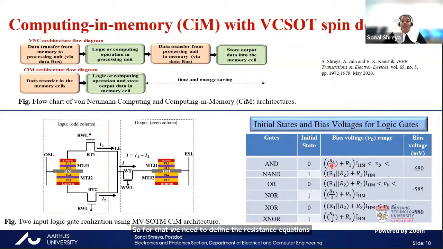So here, for example, R1, R2 can be the parallel and anti-parallel resistance of the device, and suppose R3 is the resistance of the heavy metal. So how the path of read and write will be followed, all these things will be done. And why we need computing in memory: as we already know, it provides us a saving of time and energy. That's why we go ahead with the computing in memory designs.